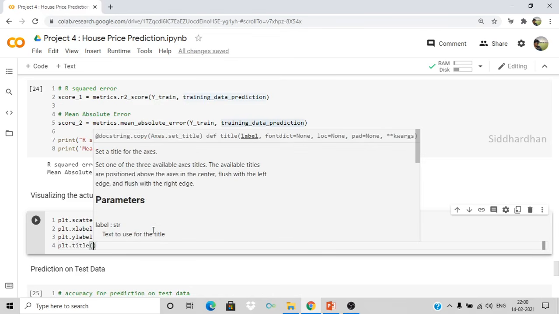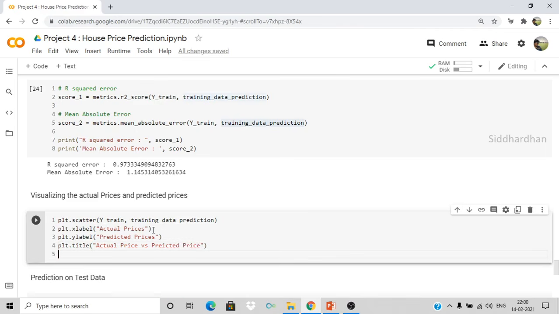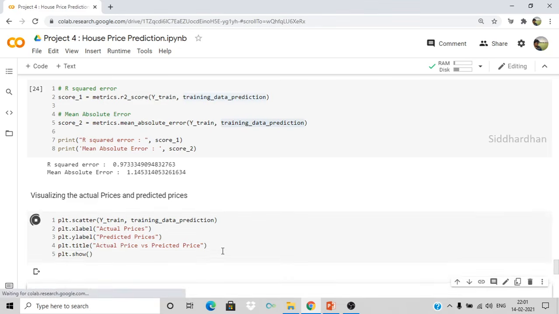plt.title, let's name this graph as actual price versus predicted price. plt.show. So this will print the graph. Okay, so we are plotting the scatter plot for y train, the original value, and the predicted value, and I'm naming the x-axis as actual prices and the y-axis as predicted prices, and we are naming the graph as actual price versus predicted price. So we will get a scatter plot.